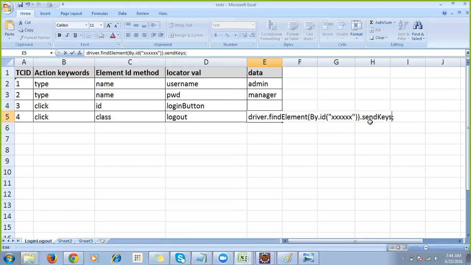Then after that I need to pass the data. That will come in the data column, current something here. So this is manager. So that manager will be given in this data column. Then after that, if it is a text box, sendKeys means it's a type. So type will be given in the action keywords. That's the only thing. Clear now? Yes, yes. Now I'm clear. Yeah, this is the only thing.